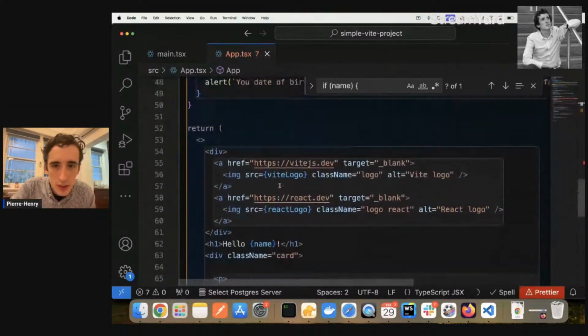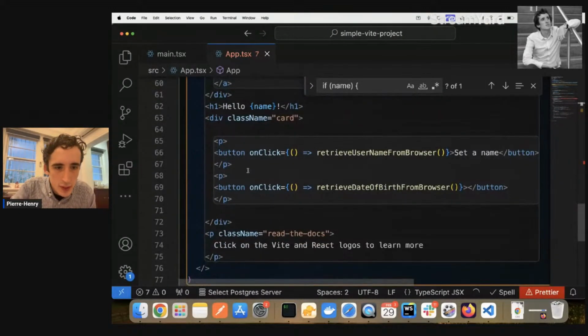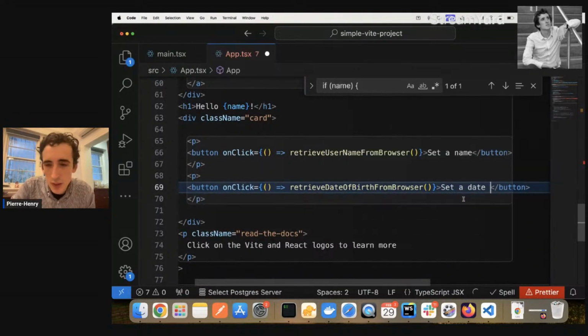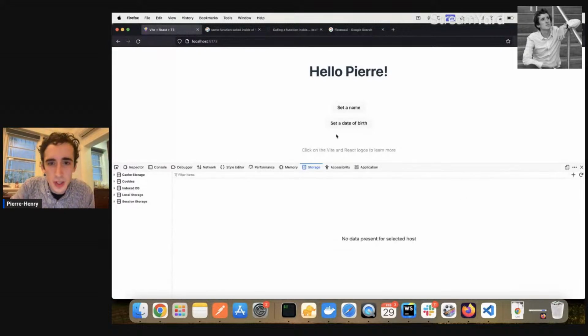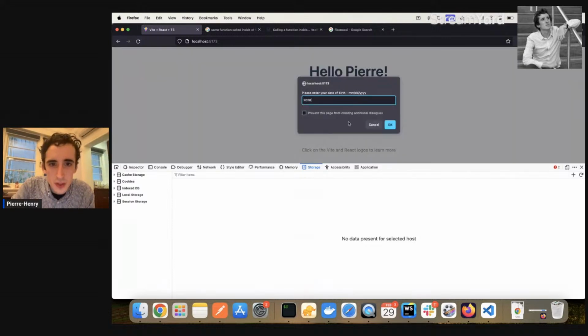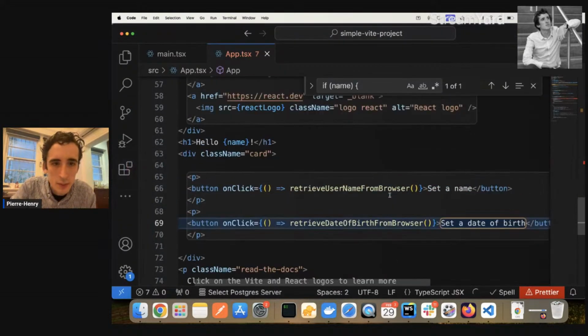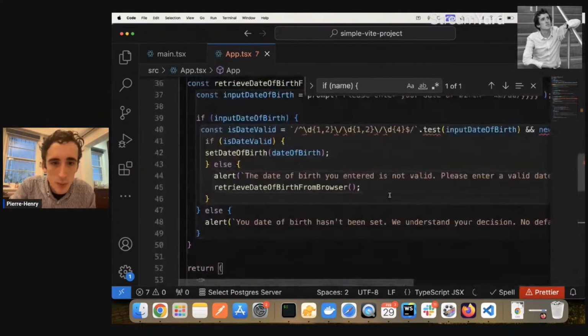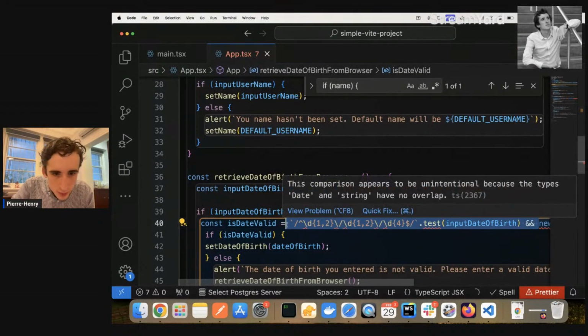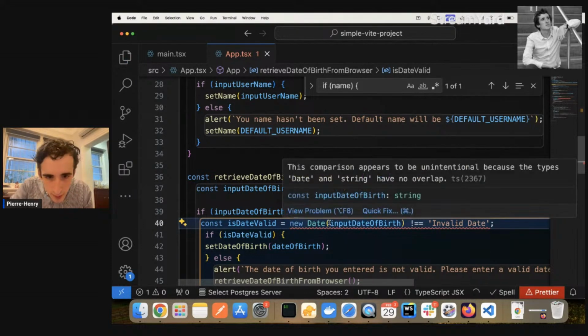So the button here, why is it not showing up? Oh, it's because I don't have a name. Set a date of birth. Perfect. So now you see, set a date of birth. If I do something invalid, oh, that shouldn't be accepted. There is an issue, probably. I think it's, let's remove that for now. Bit per bit and data comparison. Oh, the type.